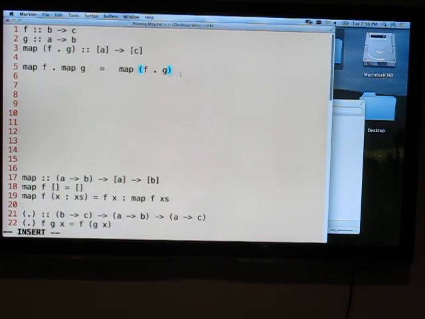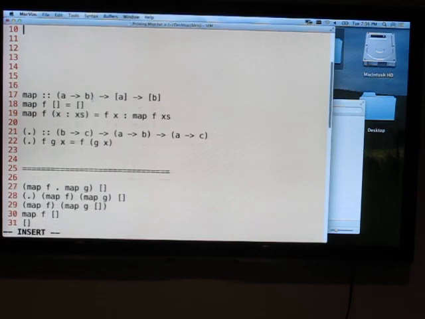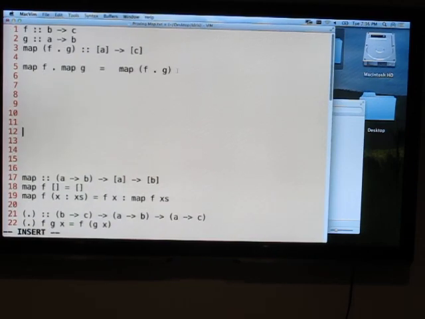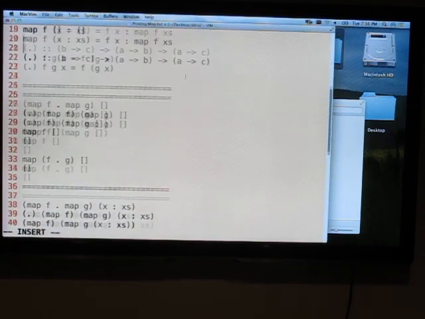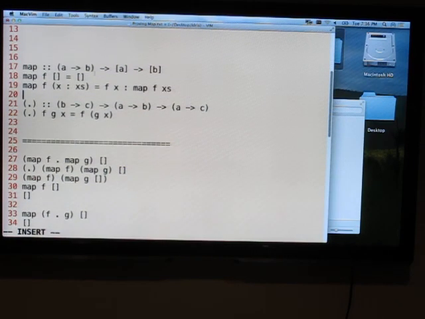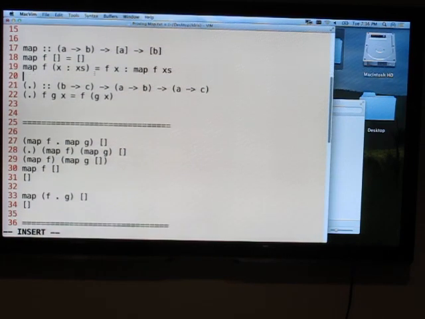So what do I even mean by this? What do I mean by equal? I want to prove this, essentially. And so here are our definitions of map and composition, which will be important to us. And so how do we prove things?